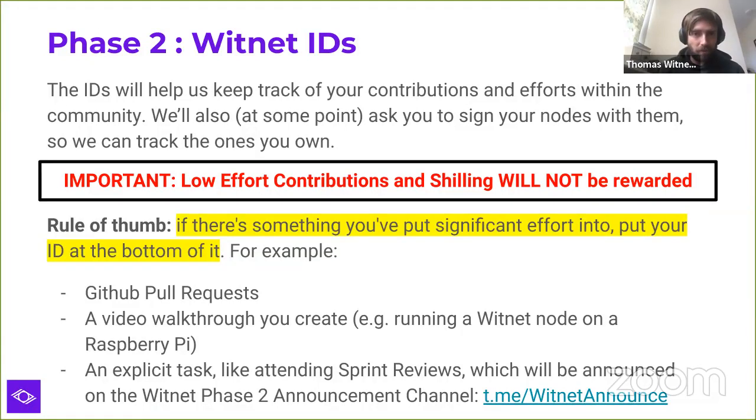The IDs will help us to track your contributions and efforts within the community over the coming months during phase 2. We'll also at some point ask you to sign your nodes with them, so we can track which ones you own. Obviously, no low effort contributions and chilling will be rewarded. We're not asking people to just go on Twitter and tweet as many as they can and use their IDs in that case. The rule of thumb really is if there's something you've put significant effort into within the community, put your ID at the bottom of it, so that we can keep track of who you are and make sure that you're rewarded for your efforts.